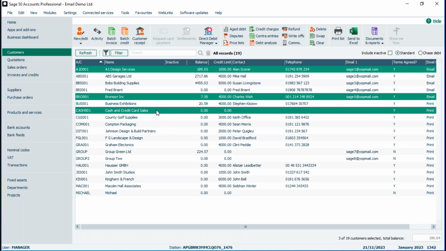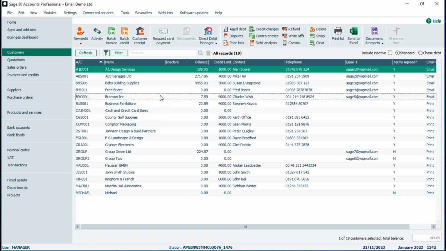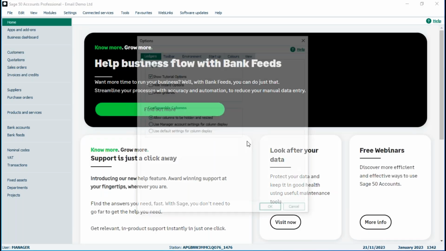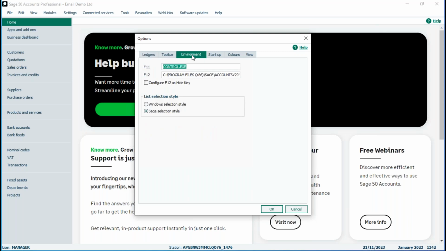Now, if you wanted to switch to what we term the Sage selection style, where it's this on-off, I don't know if it's just because I've used it for so many years that I prefer this method. It's the one I've always tended to use, but that option for selecting records, you'll find within Tools and then Options. And if we go into the Environment tab at the top, so Tools, Options, then this Environment tab, it's this option here.